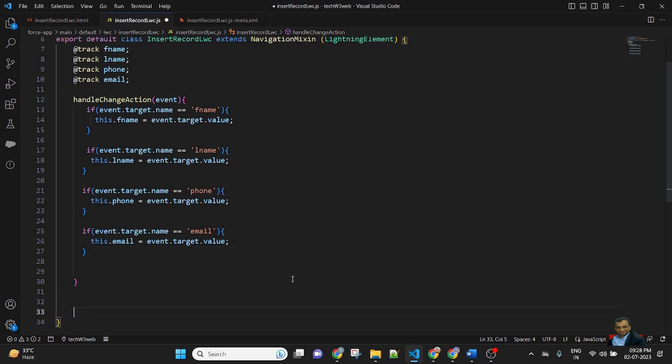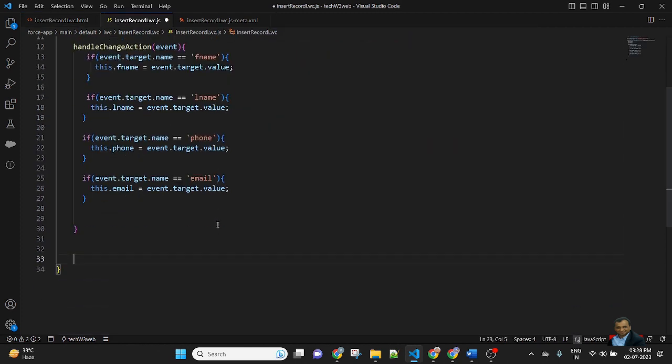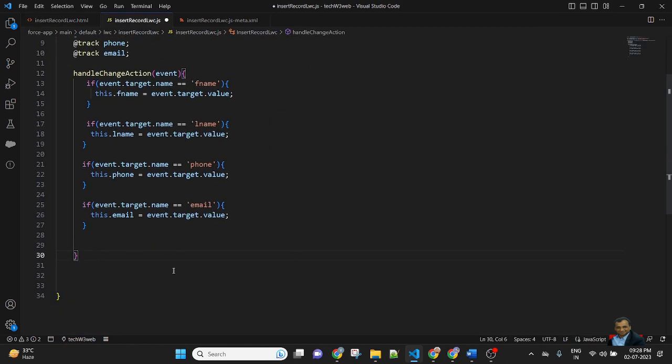After that, I will create a submit action. So this is the close of the handle change action. After that, here I will create a submit action.